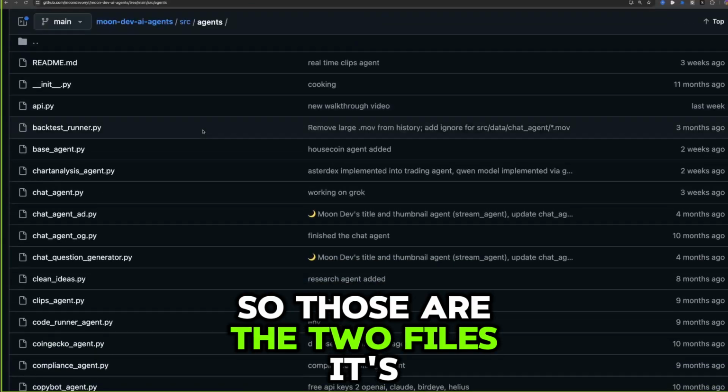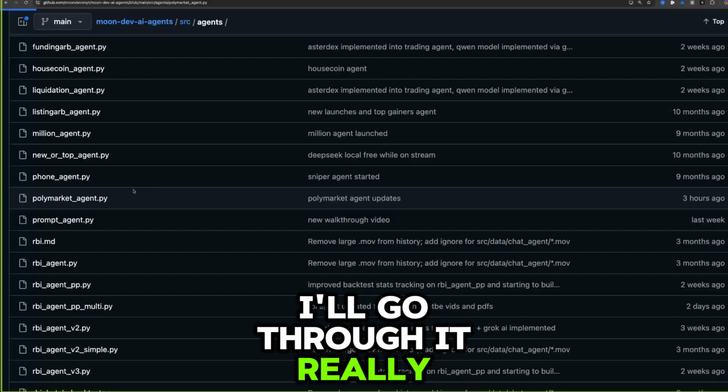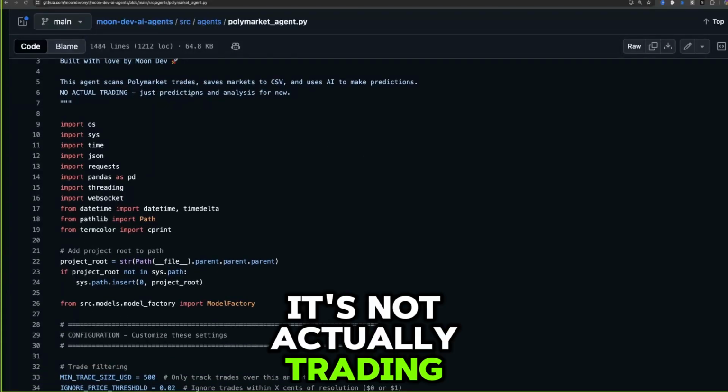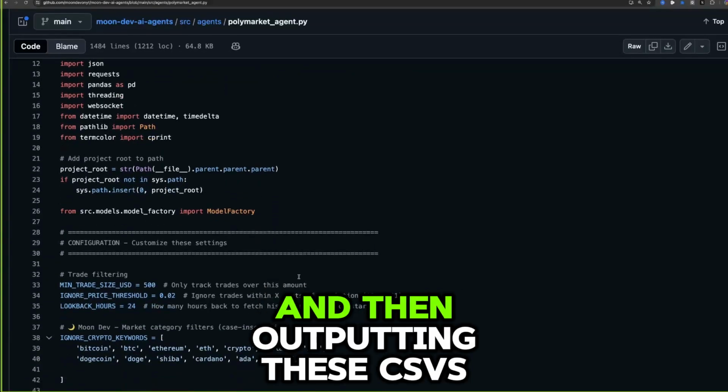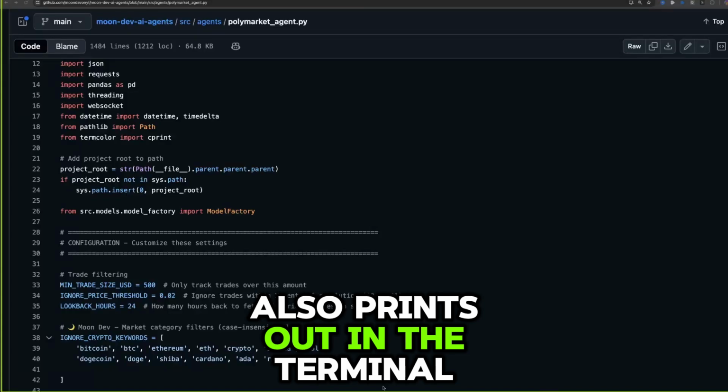So those are the two files it's dependent on. And then you can see here the PolyMarket agent. I'll go through it really quickly. It's not actually trading. It's just predicting and analyzing for now, and then outputting these CSVs that are super handy. It also prints out in the terminal.